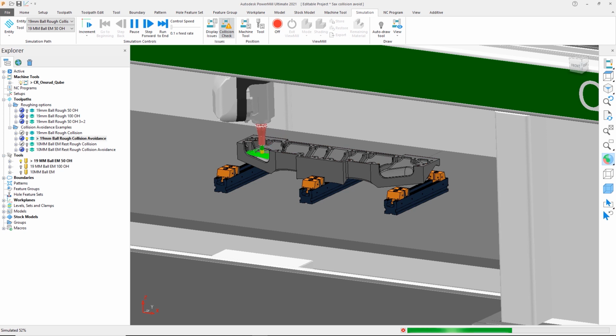Autodesk PowerMill's automatic collision avoidance, which was previously only available for finishing machine strategies, now has been enabled to work with spherical tip cutters when using model area clearance toolpath strategies for roughing and rest roughing.